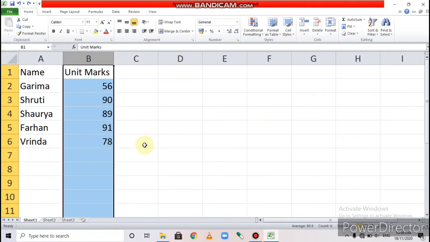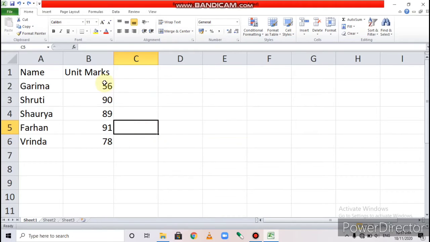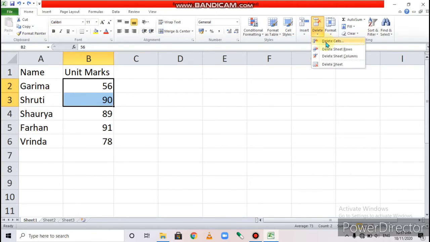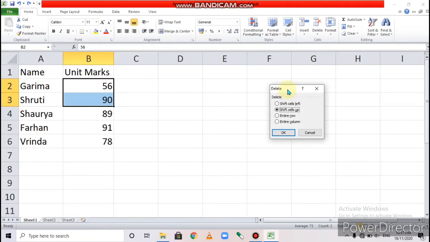Now, adjusting rows, deleting a cell. If you want to delete a single cell, then select the cell, Home tab. In the cell group, click on the delete option, then delete cells. Four options are available. Shift cells left. If we choose the first option, shift cells left, then the left cell will be shifted in the place of the selected cell.